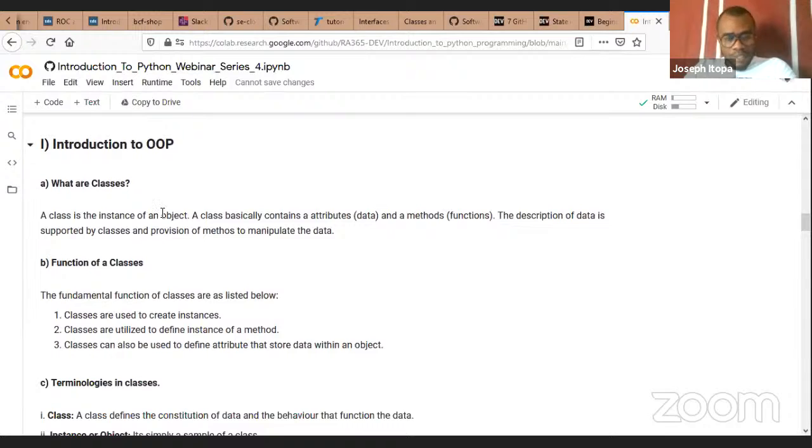So, introduction to object-oriented programming. A class is the instance of an object. And that raises a question, what is an object? You will understand that in every class there is a function, sometimes also called a method. The method in combination with the attribute forms an object. Each one is an object. So by design, or let me say by principle, a class must have at least one object before you can call it a class.